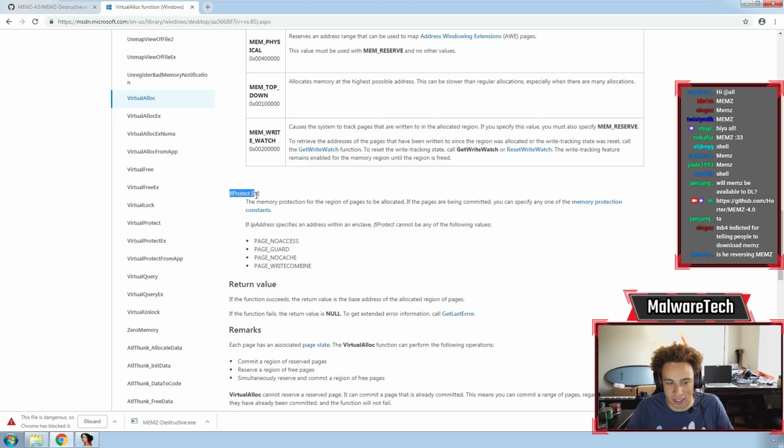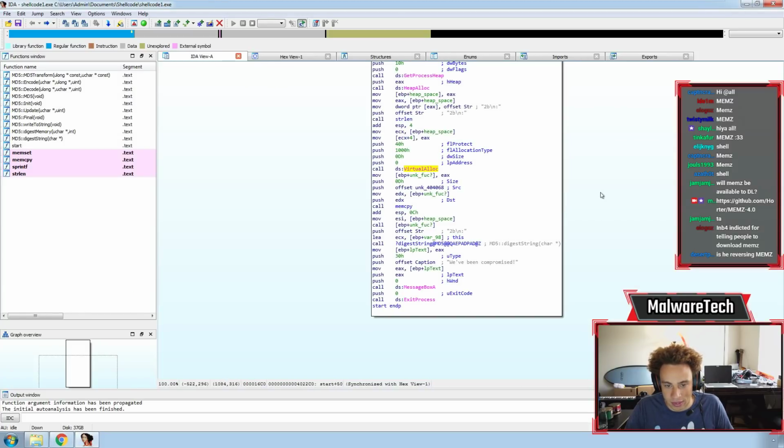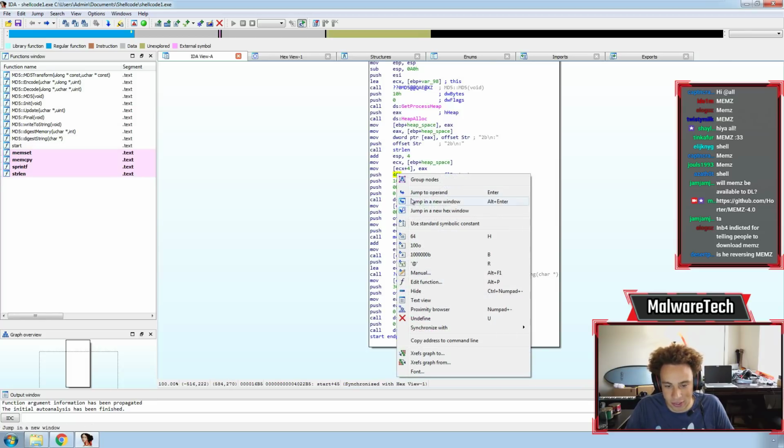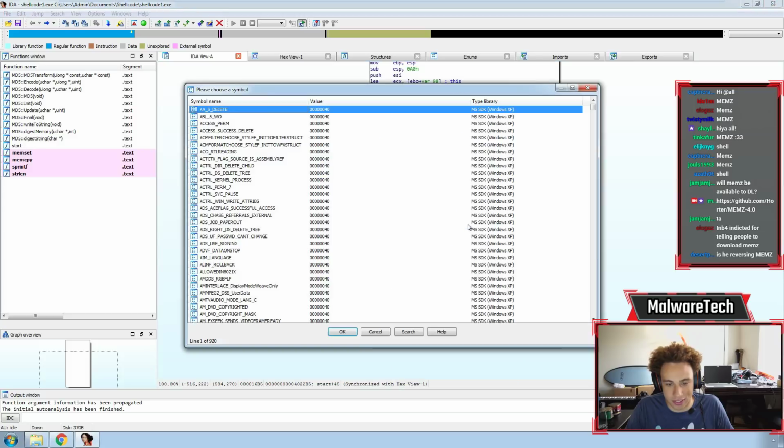This one is specifically important, so we're going to actually take a look at this. The page protection is this last parameter here, the 40 hex. So we want to know what 40 hex is. We could look it up on MSDN, or IDA has a nice feature called use standard symbolic constants.